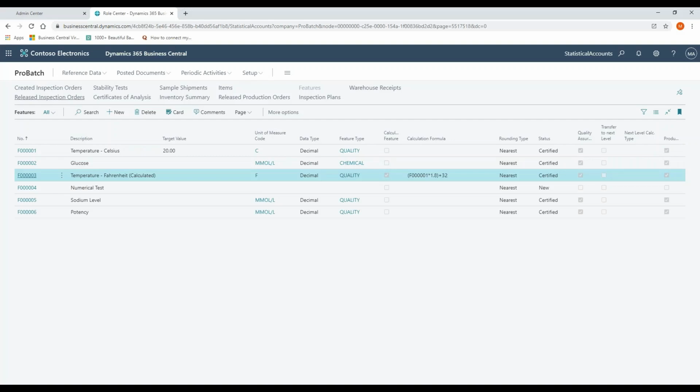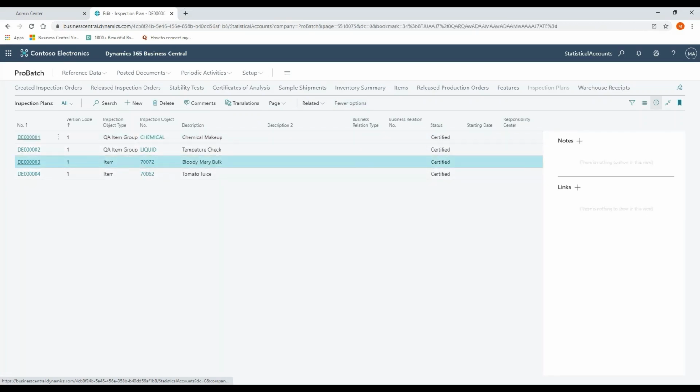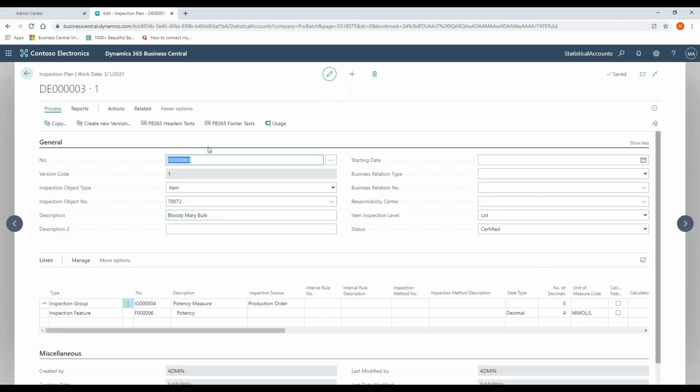Okay, so the first thing we're going to do is we're actually going to look at an inspection plan itself. So I can set up many different types of inspection plans. Let's look at this one right here. So I'm going to have a number. I do have version control on inspection plans.